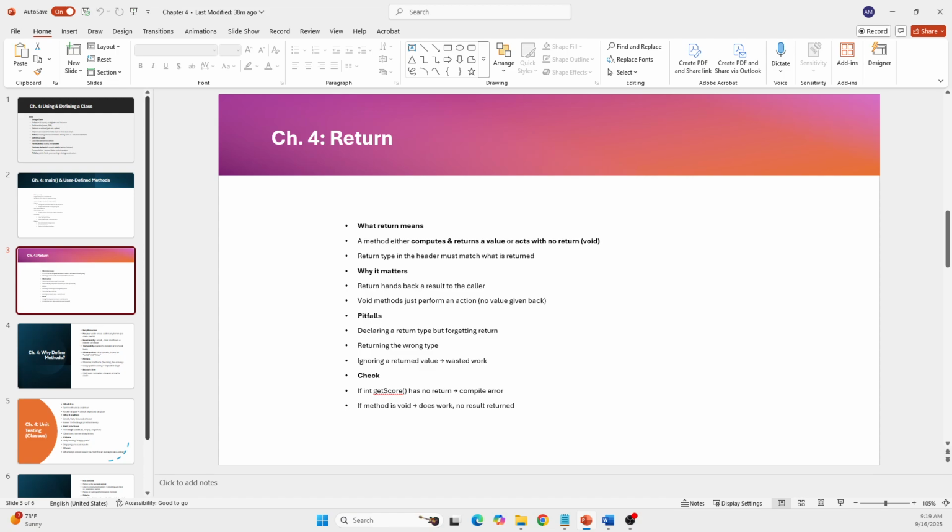And don't forget to use the return value. If you call a method that calculates damage in, for example, Unity, a game dev software, and it hands you back a number, but you never assign it to anything, you just wanted the work. So imagine you write a method, int getScore, but inside the method you never write a return statement. What happens? The compiler complains, because you promised an int but never delivered.